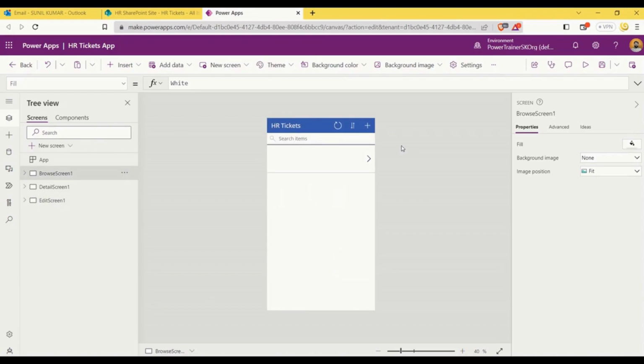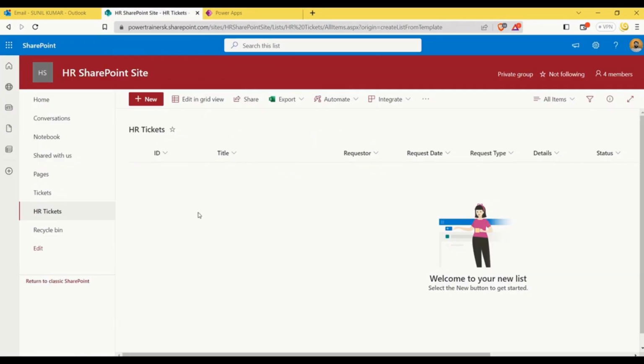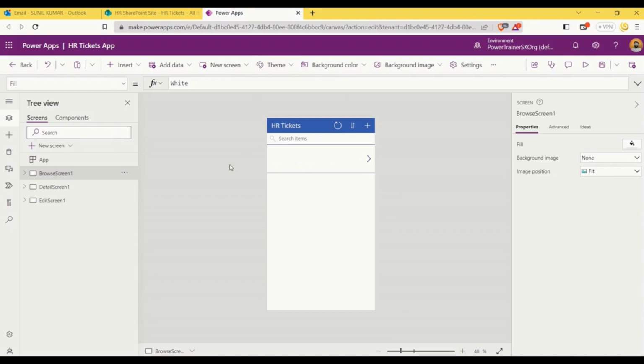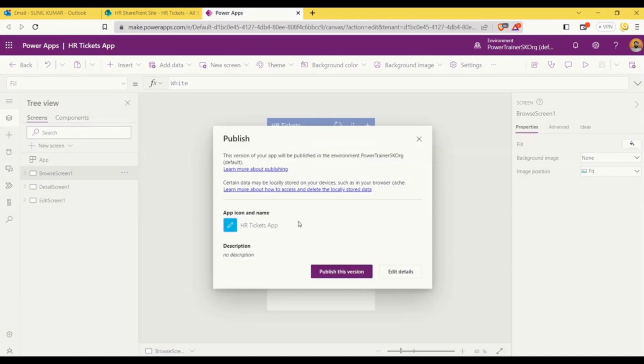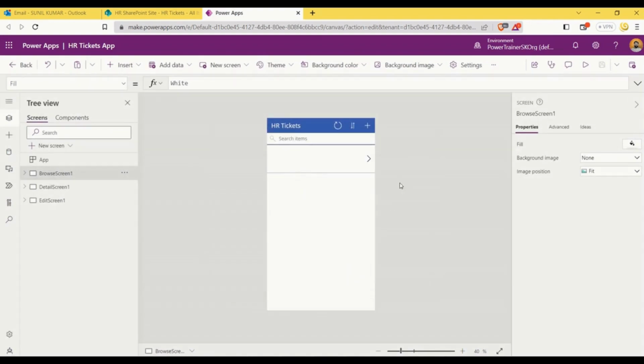So this was a quick demo of how the basic or the simplest Power Apps can be created from the data source. Now, keeping this as a data source, this is one way of doing it. There are multiple ways to create an application also. Now, let me do one thing. I'll just quickly publish this. It says publish this version. Yes, I want to publish this version.